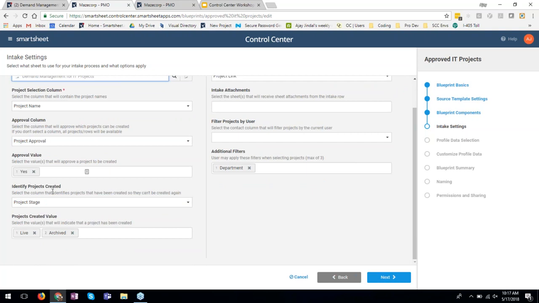The next two here are the identified projects created and projects created value. What that is for is that once a project has been created using Control Center, we want to mark that it's been created and that it cannot be created again.